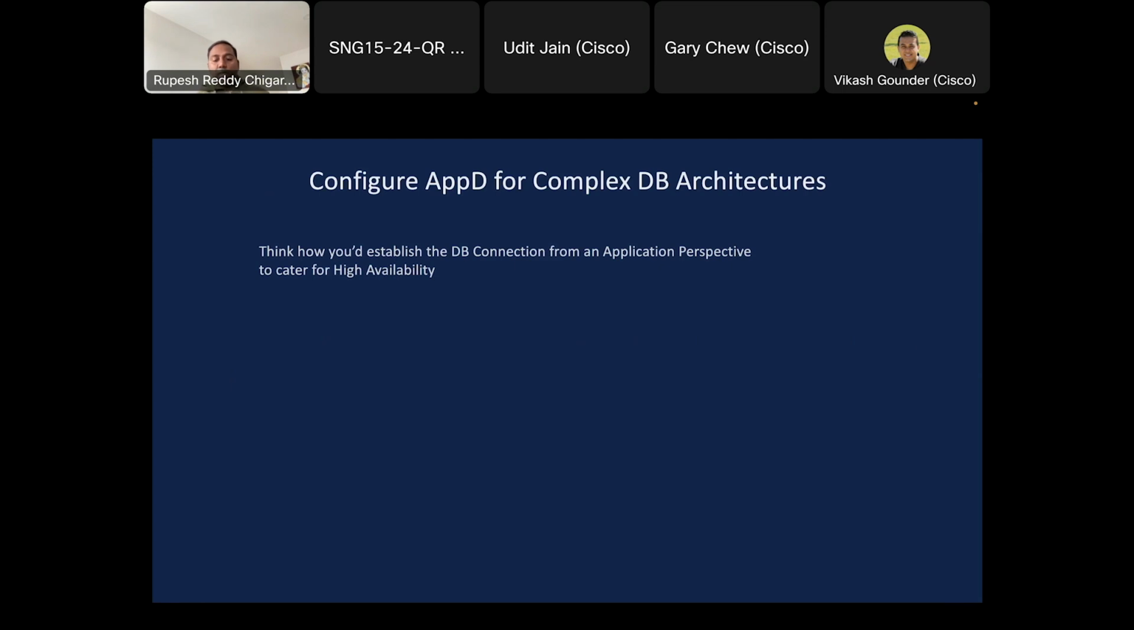This is one of the topics that I've been asked about by so many customers when helping them monitor their applications using AppDynamics. How do I configure AppDynamics to monitor my database architectures? For example, I've got an Oracle Real Application Cluster. It has got high availability. It has got 3 nodes underneath it. It has got 4 nodes underneath it.